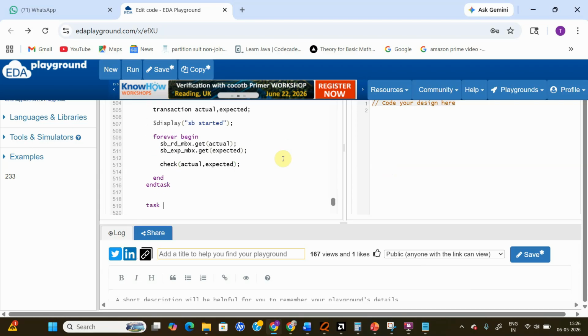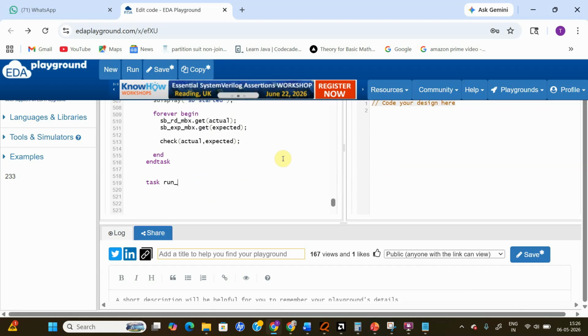Now let me have a task over here which is run_check. Sorry, the task name is simply check. For this task, let's declare it as a function because we don't have any particular delays here. So function void check, and this function is going to have two arguments: one of type transaction, which is actual, and another of type transaction, which is expected.